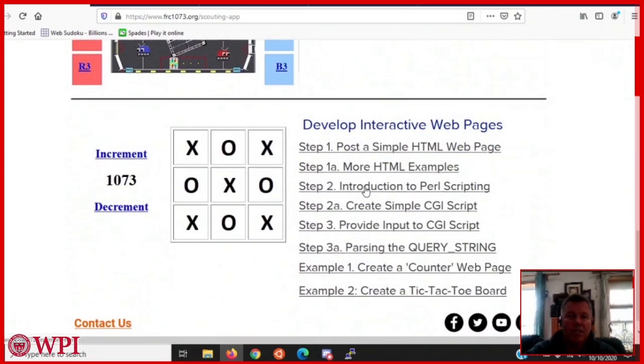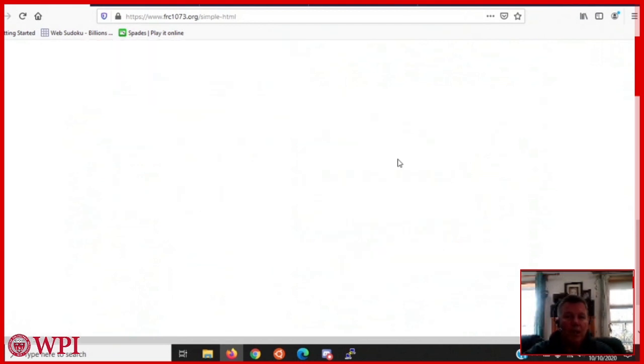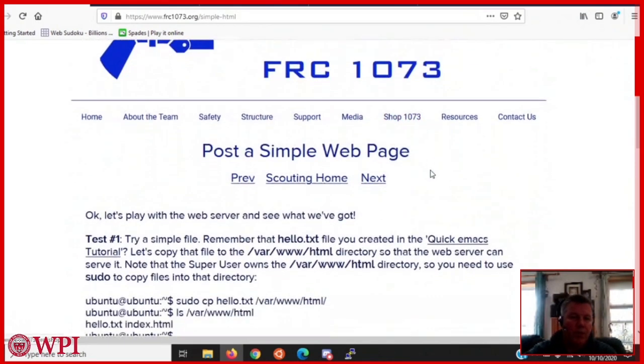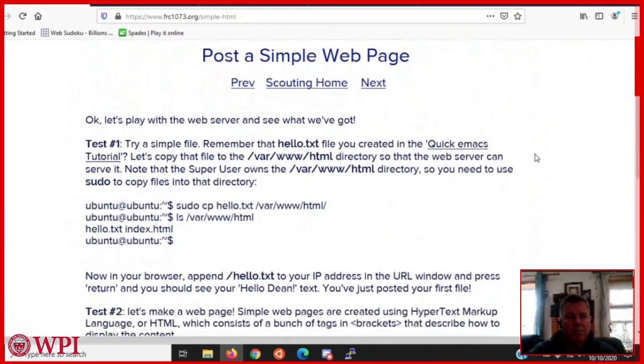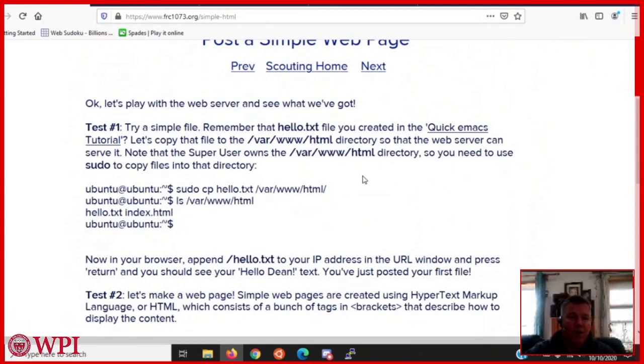And now the second section is down here. We're going to focus on developing interactive web pages. So the first thing, I don't know how many of you have been able to play with HTML, but it's pretty simple. So the first test is just to serve any old file. So remember that hello.txt file? Just copy it. And we have to use sudo because the location var www.html is owned by a super user. So we need to be super user to copy any files into that location.